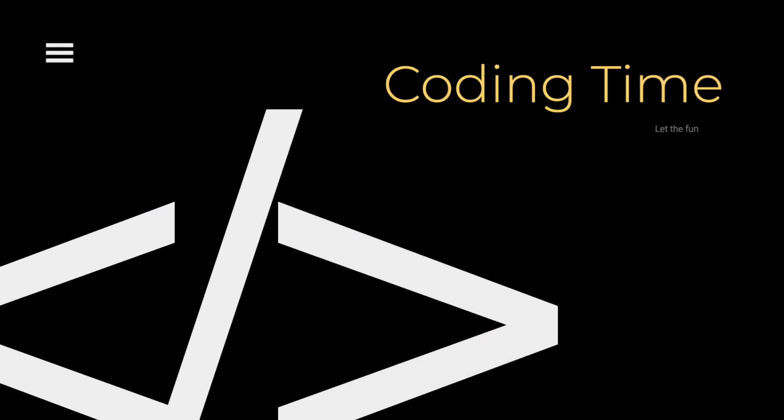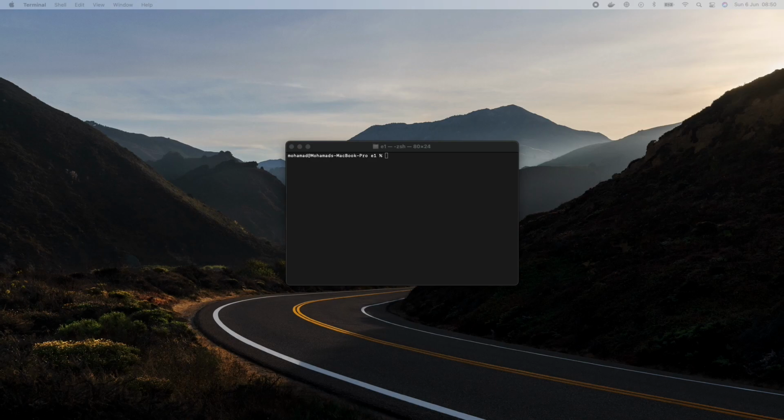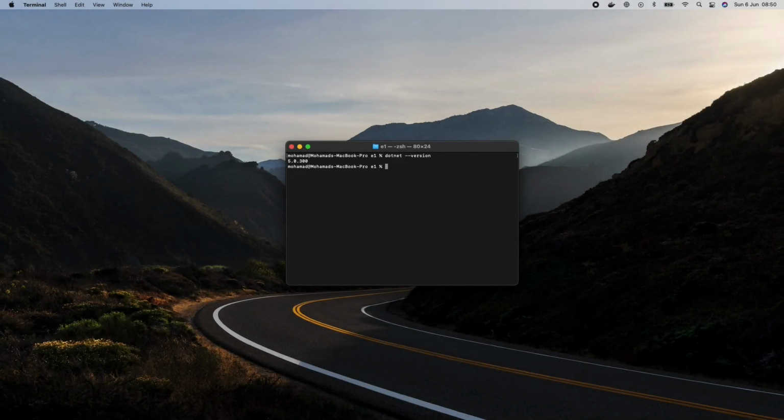Now let's start coding. The first thing that we're going to be doing after downloading and installing the .NET SDK is we want to verify that it has been installed successfully. So for us to do that, we're going to be utilizing dotnet --version, and here we can see that I have version 5.0.300, which is the latest version by the time of recording of this video. If you see any other number, that should be fine. If you see an error, please re-download and reinstall the .NET SDK.